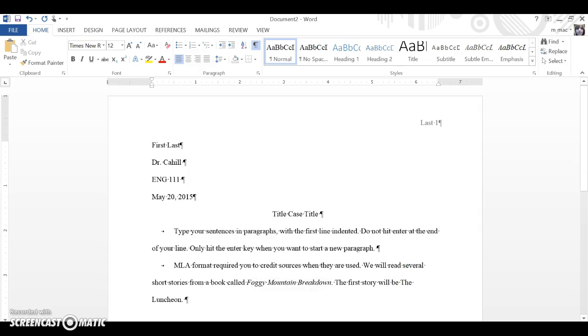If you are using the title of a shorter work, a short story in this case, inside of a book called Foggy Mountain Breakdown and Other Stories. Let me put the rest of that in there. Then this would be placed inside quotation marks, and you'll notice that the punctuation, the period, belongs inside the quotation marks. So this is just how we write the titles out. Sharon McCrum is the author of this book and all of the short stories within the book.